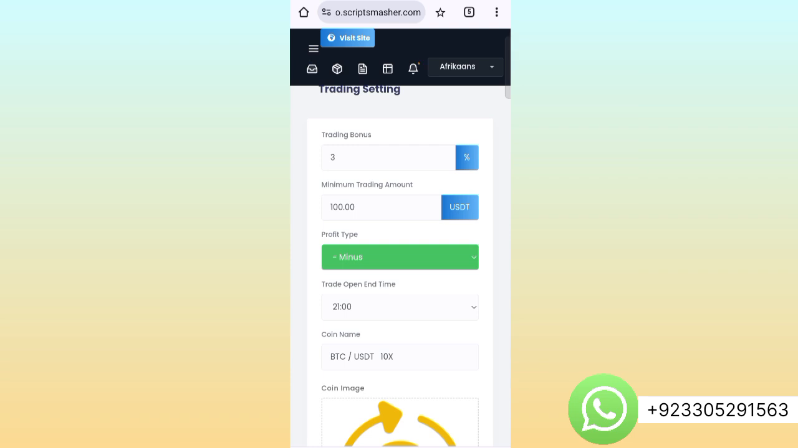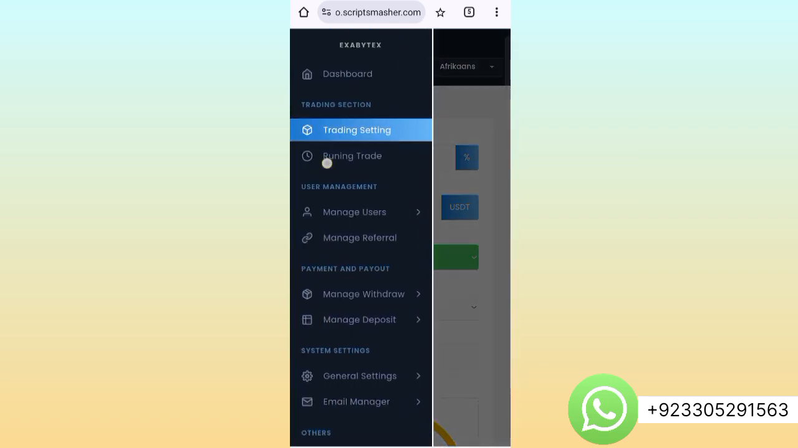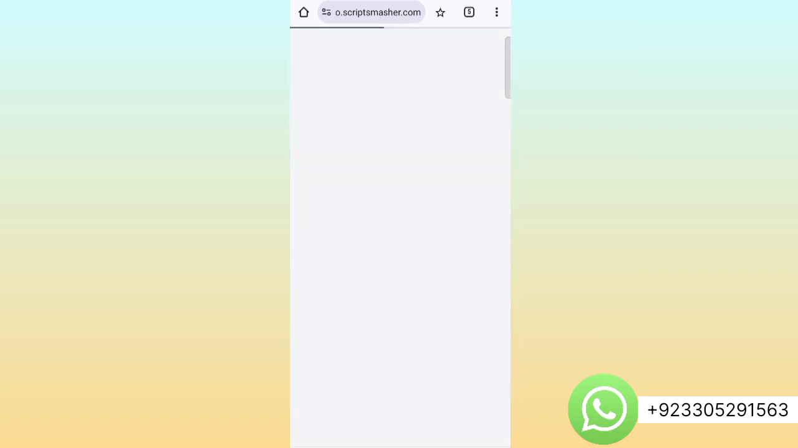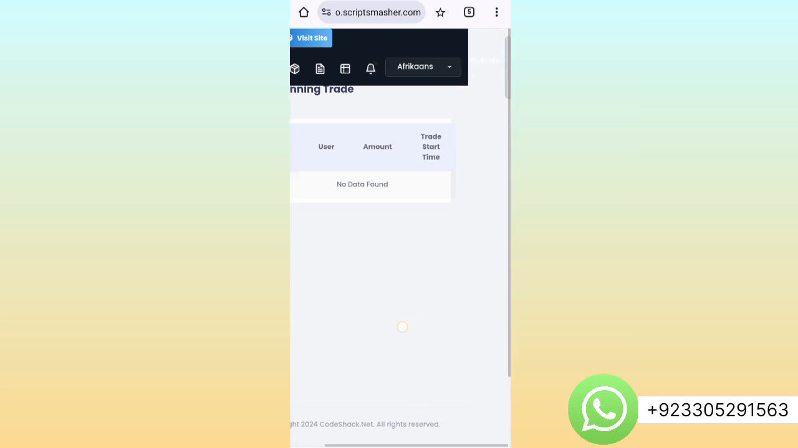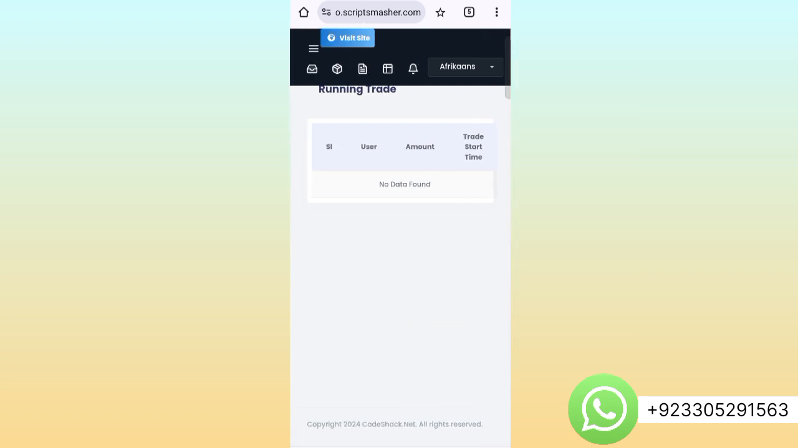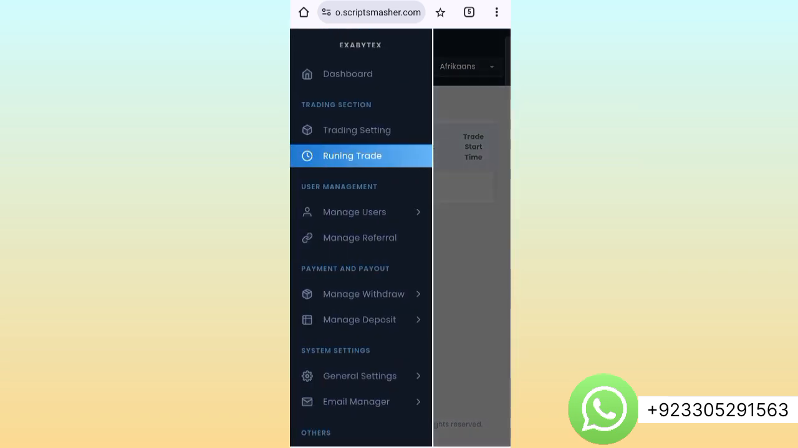And let's explore some other options. Here you can see all the running trades on the website. Currently the website is newly created, so there is no running trade over here. But when users trade on the website, all the running trades will be shown here in this section.